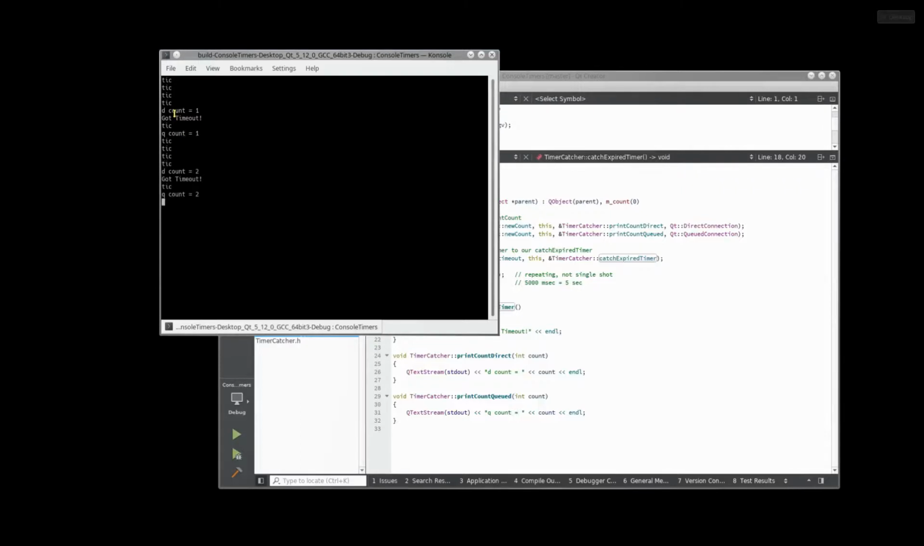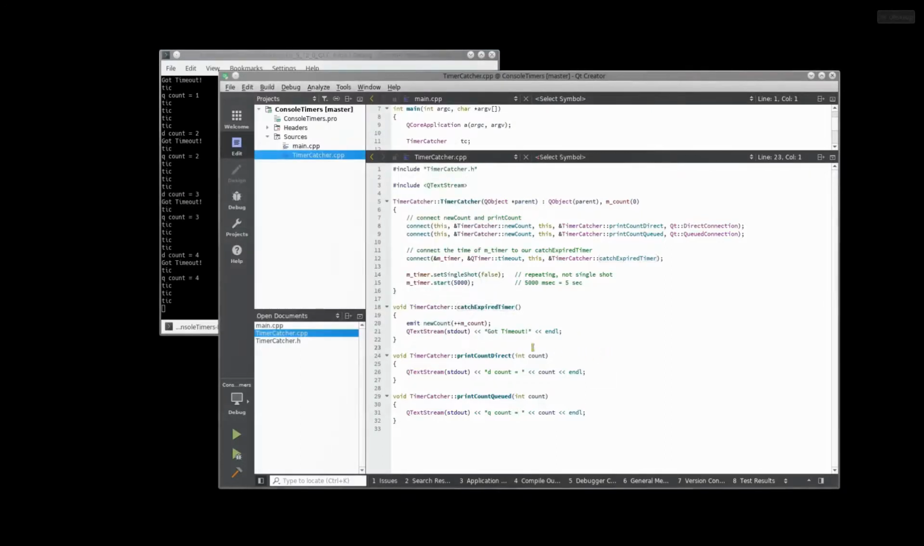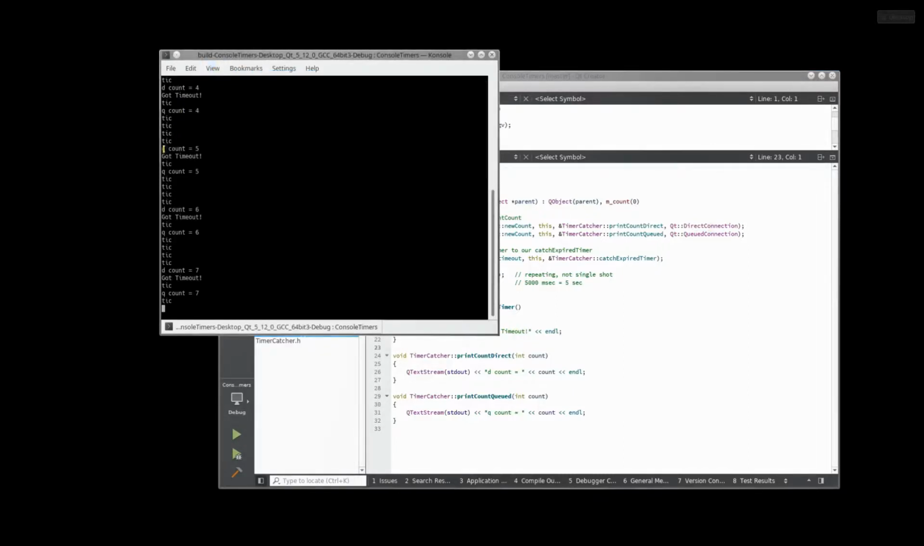Interesting. Our direct connect came out first and our queued count came out later, although they were both emitted at the same time. The reason being, if we look back in the code here, as soon as I do the emit, the direct connection is invoked. It's before we get the timeout printed. So if you look over here, you see the direct is printed before the timeout.